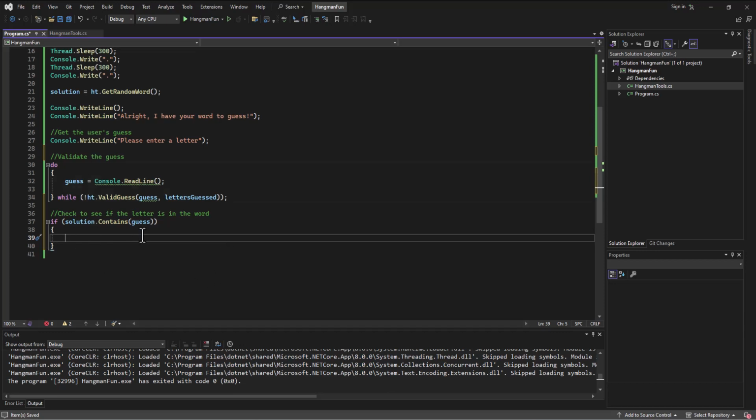So if the solution contains the guess, then we want to tell them, let's see, it'll be something like console.writeLine. So let's talk to the user and say, yes, the letter, and then whatever letter they just printed out, so we can concatenate that in there. So whatever the letter is, the guess, so the letter A or whatever is in the word, exclamation point. We get excited, right? They just made a good guess.